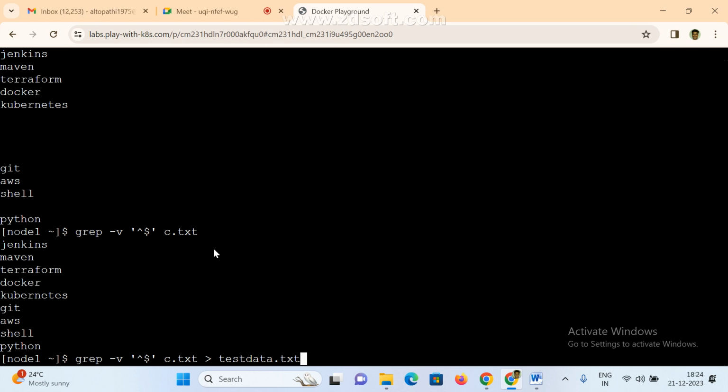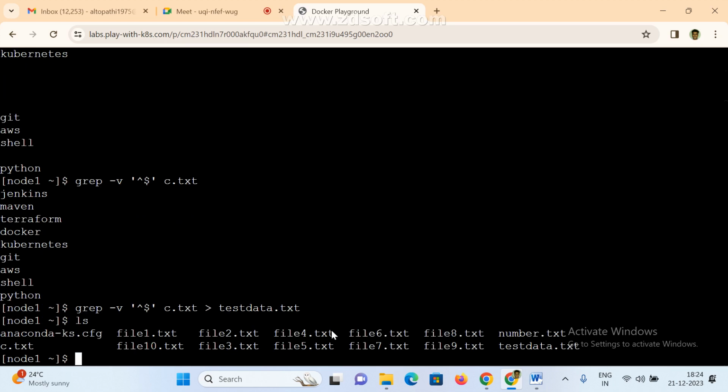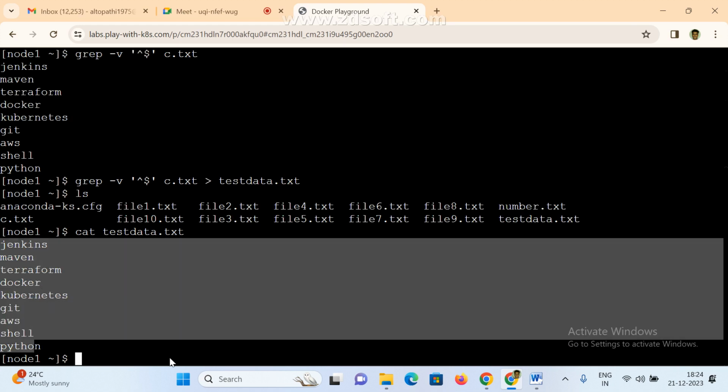Anyone any doubt here? Here we are getting some output. This output I am storing into this file. Clear? Now check it, cat test data. Clear, Uday?